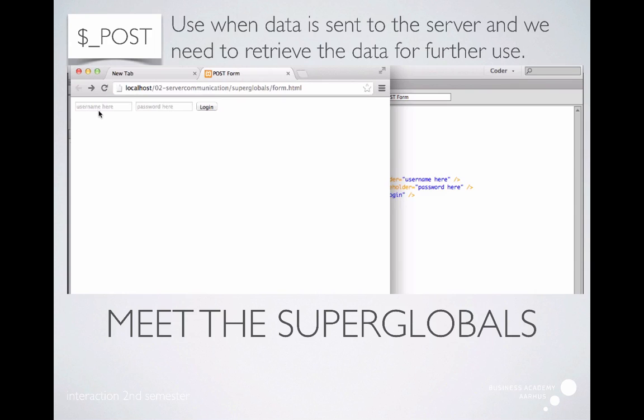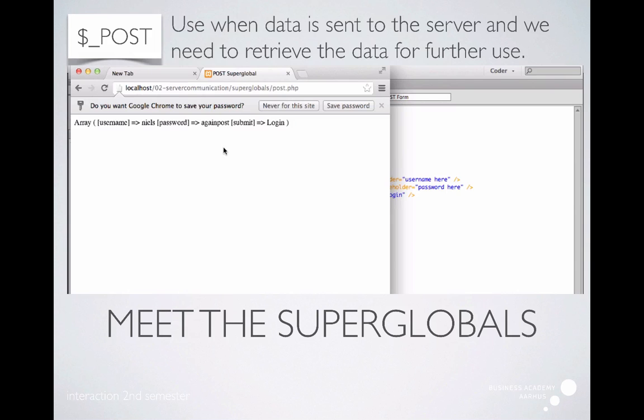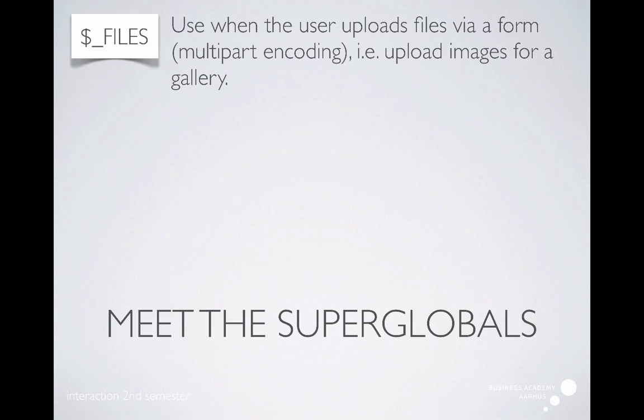So now we're back with the posts, and we can see now it's displaying our post array. The files Superglobal is of course used when we want to upload files, and it has to be a specific kind of form we use. It looks like the other forms, but we have to have a special encoding. Let's have a look at that.